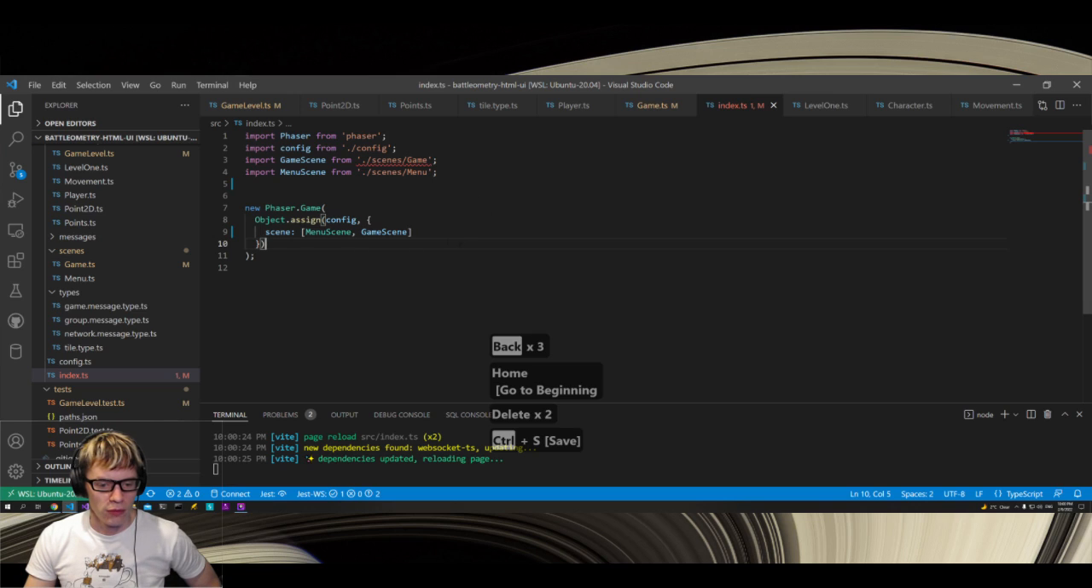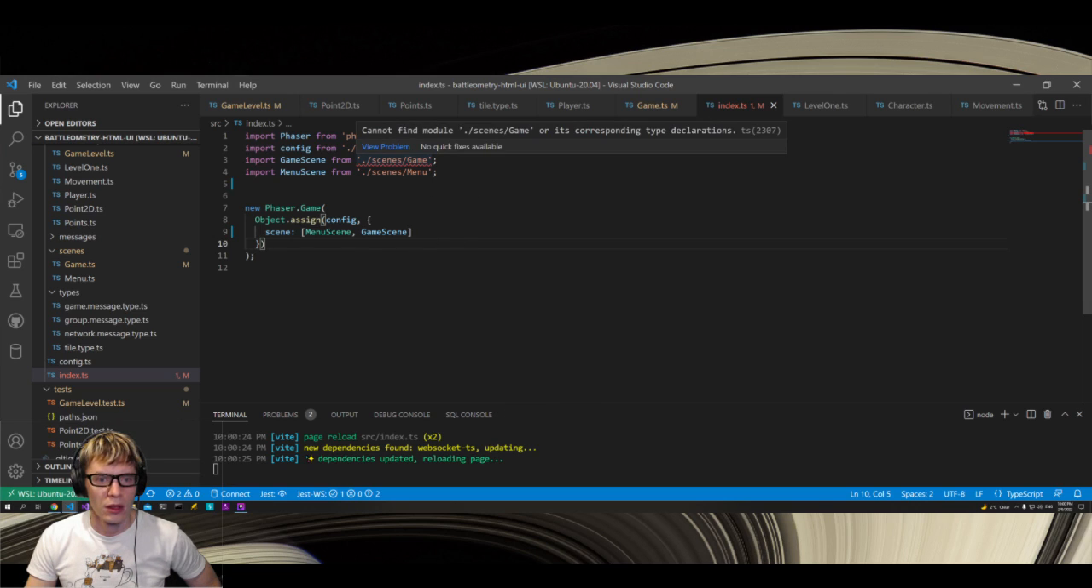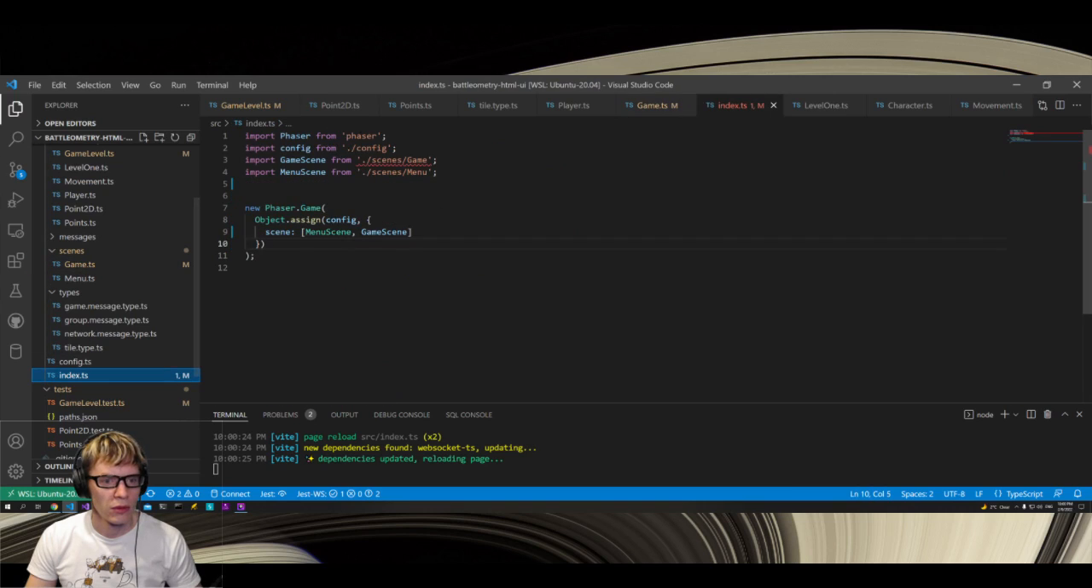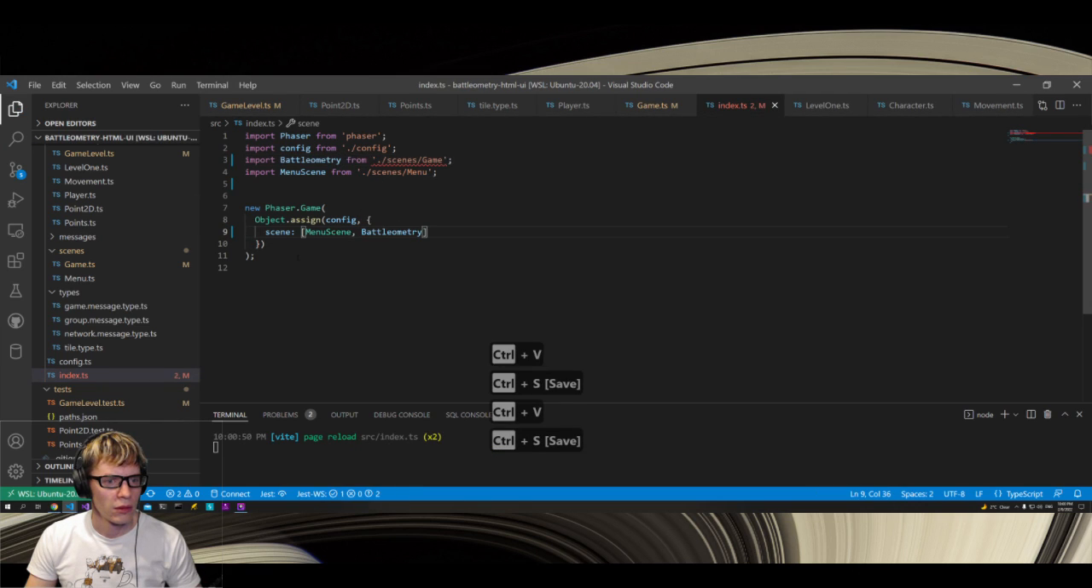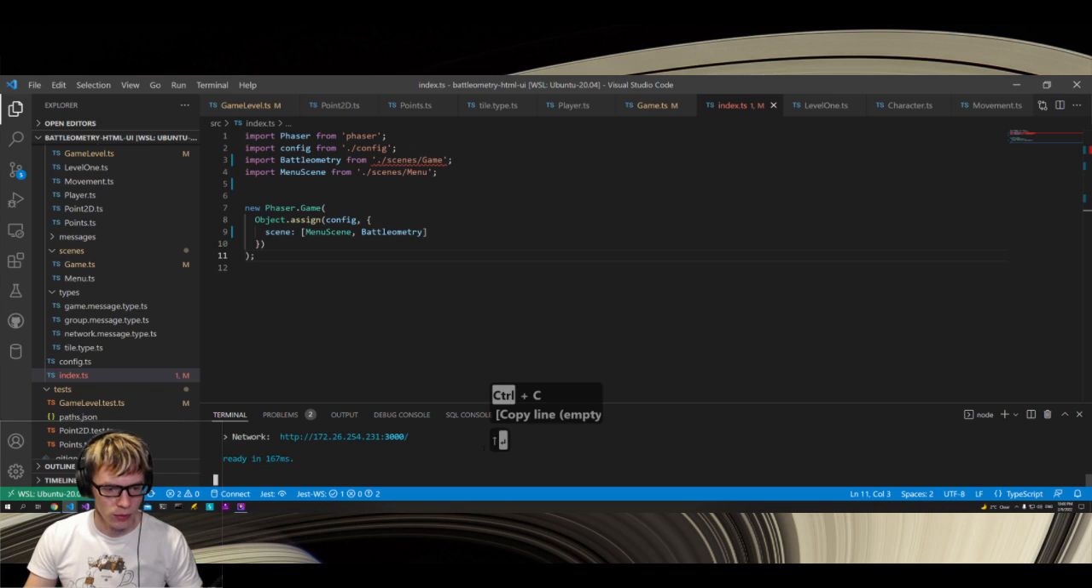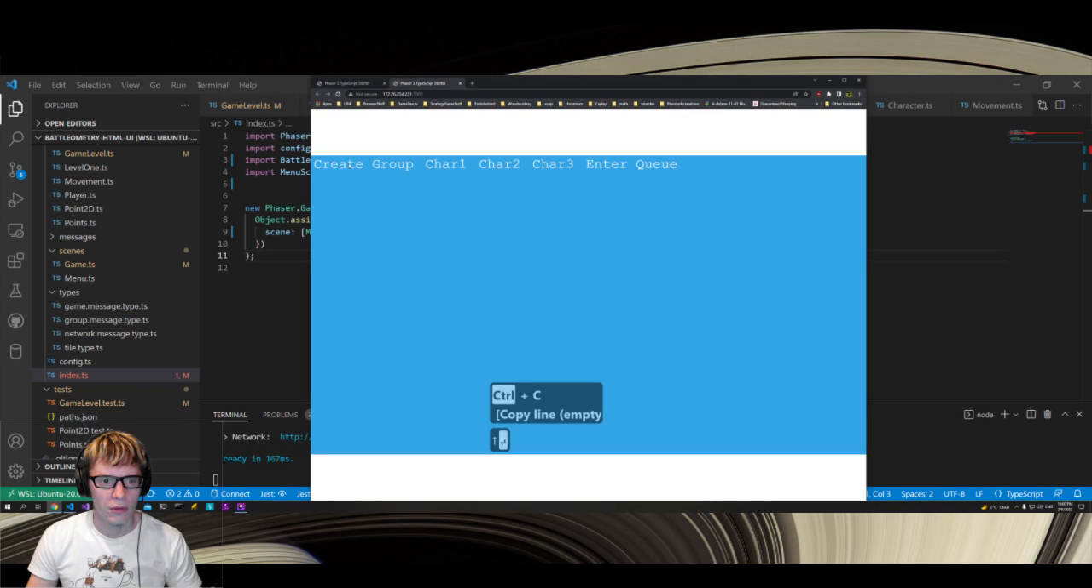Cool. Dependencies updated, reloading page. Cannot find module game or its corresponding... Should be Battleometry. Export default class. It shouldn't need to. Import game scene. Thank you. That is kind of weird because it looks like it's actually working in it. Maybe the IDE is just kind of bonkers. Oh, I'm not actually running a server. Ha!